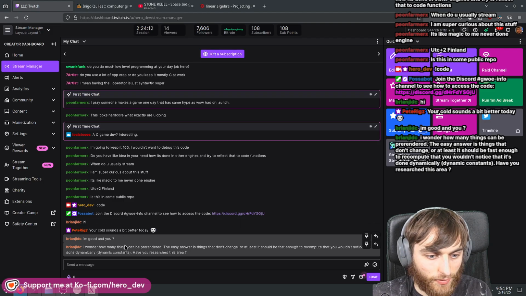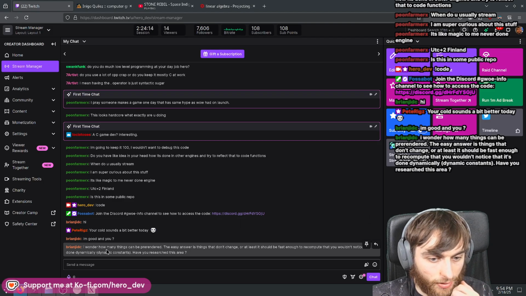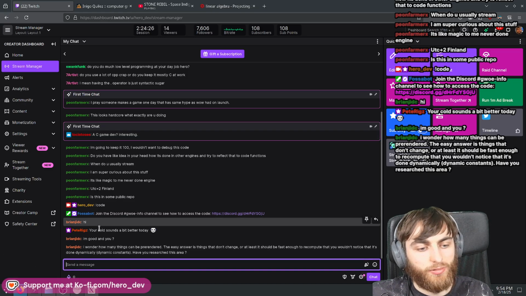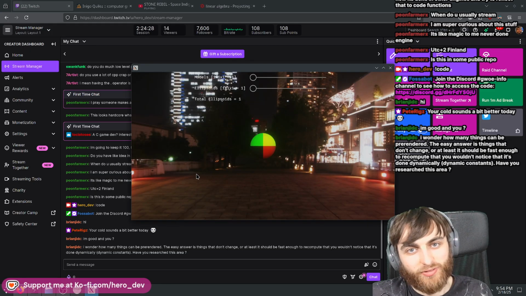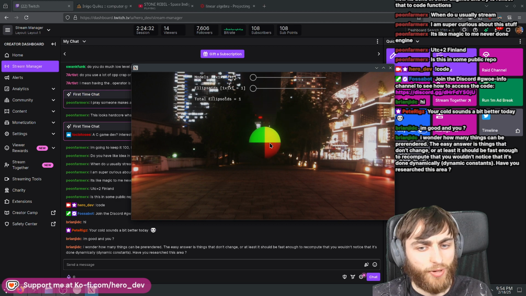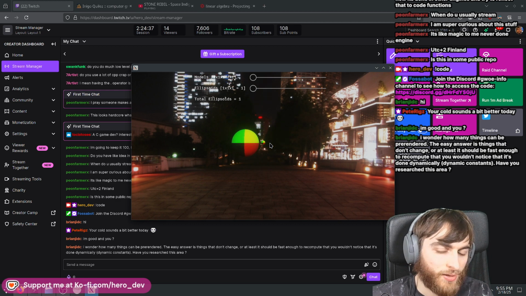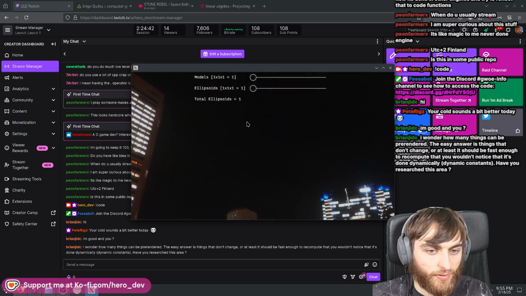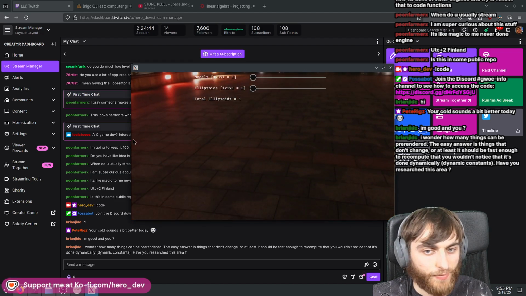I wonder how many things can be pre-rendered. The easy thing is, these are things that don't change, or at least should be fast enough to recompute when noticed. Yeah, see, you already kind of have that, right? Just start simple. Textured surfaces, that's pre-rendered. Sky maps, pre-rendered, or real-life photos in this case, that I took from the internet.